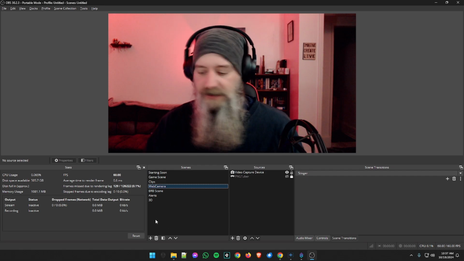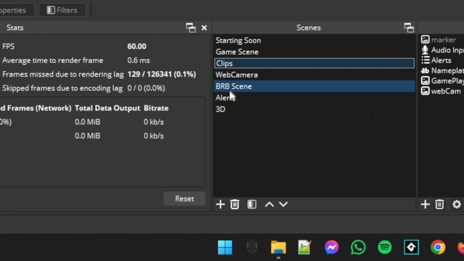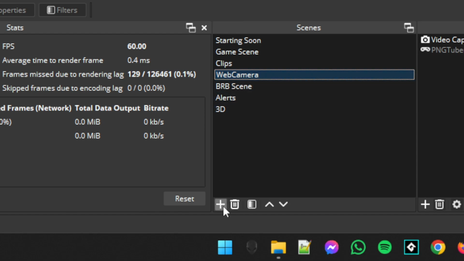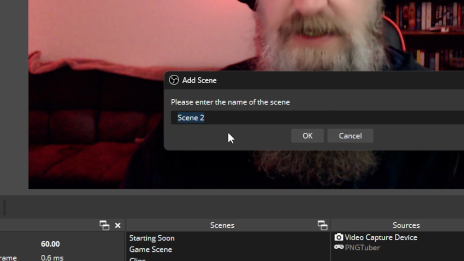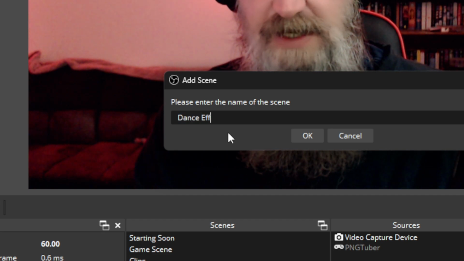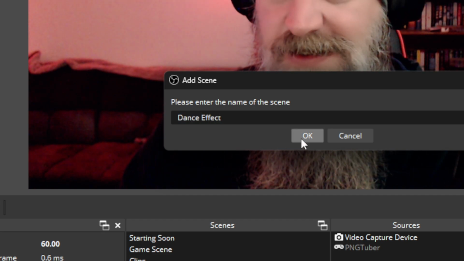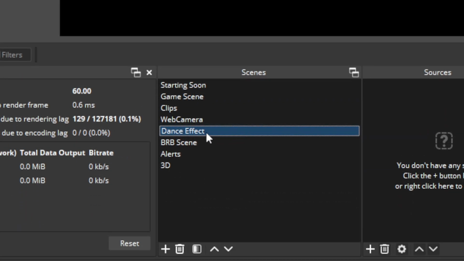So let's zoom in a little bit here. We are going to come right down here and click on the plus sign to add a new scene. And then we're just going to name this scene dance effect. You can name it whatever you want, it doesn't really matter. But now we are in here.